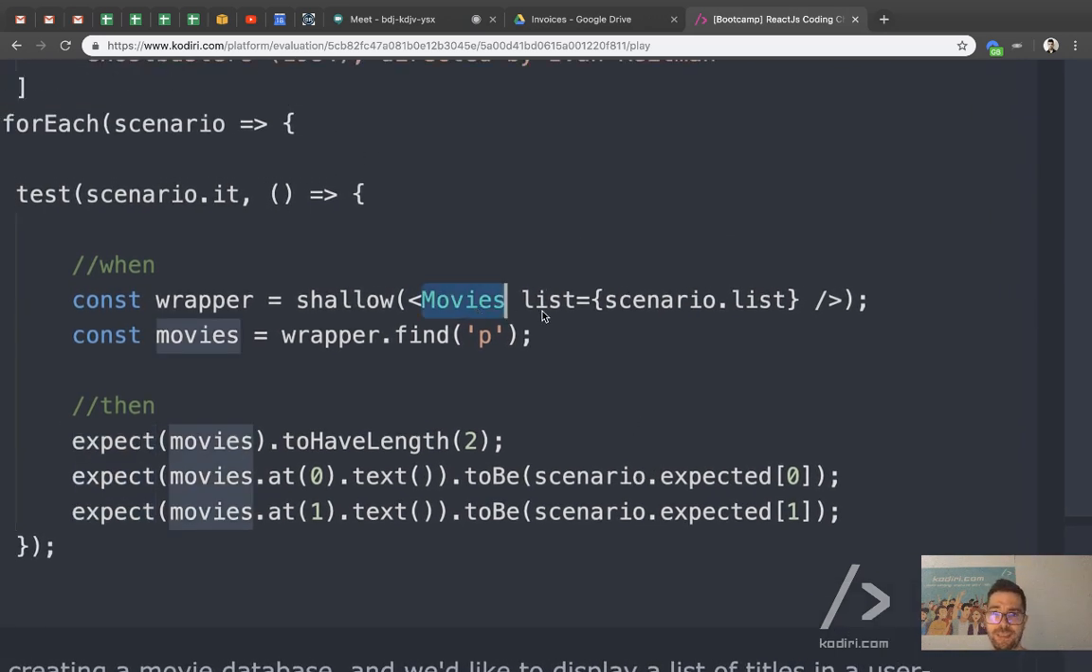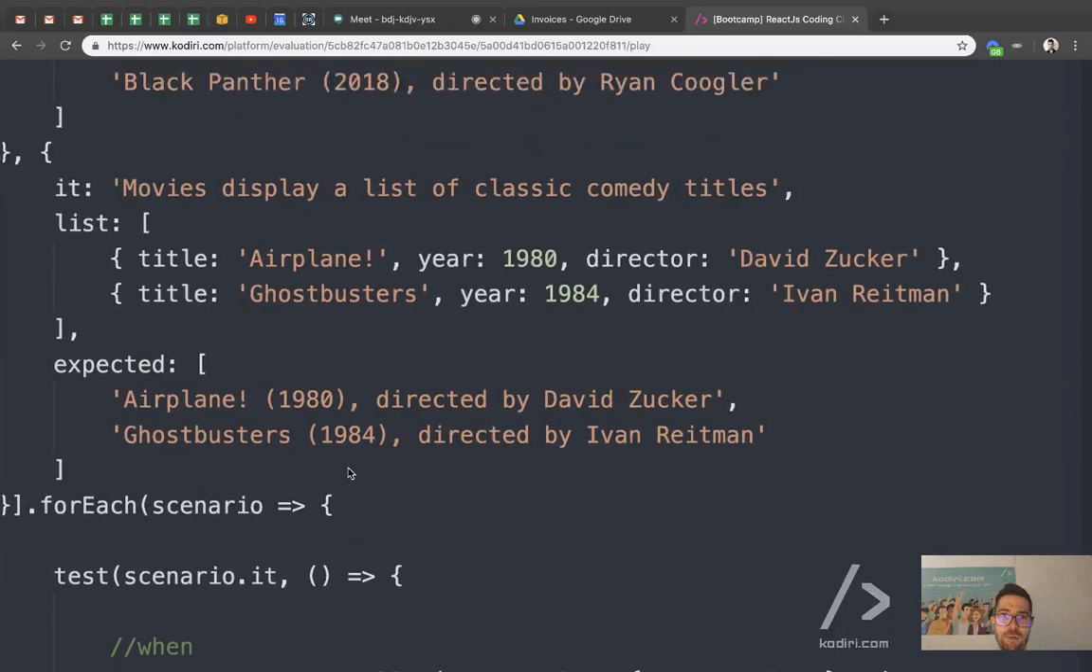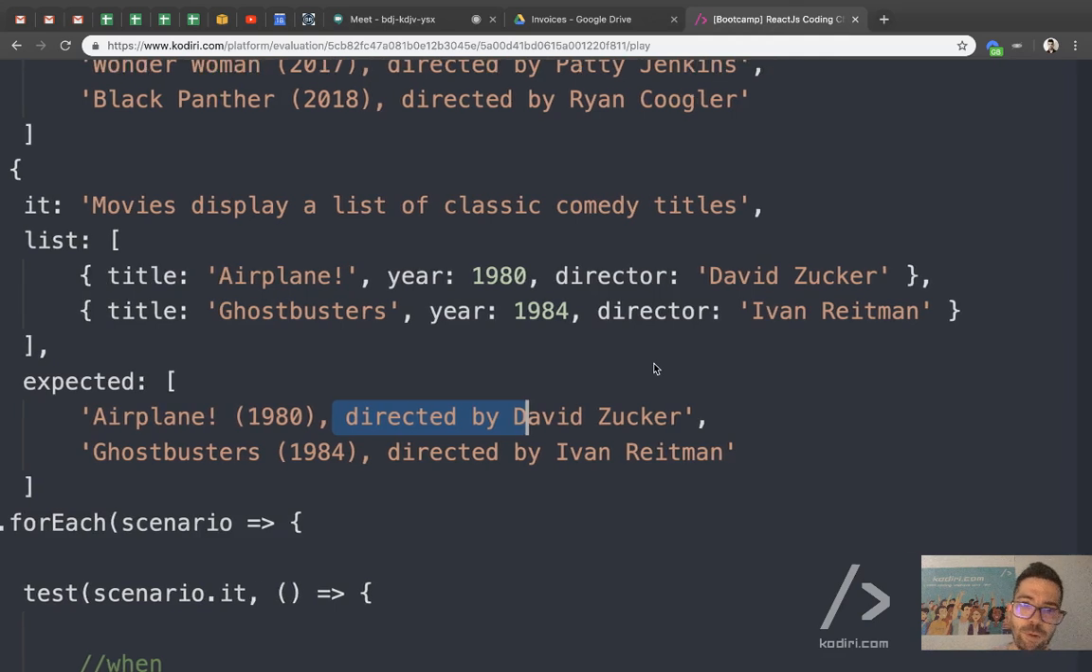So, what's the plan here? We have a list of movies, and each movie is in a paragraph. For each movie, we have an object with the title, the year, and the director, and then we're expected to format the movie details in a human-friendly fashion. You see, name of the movie with parentheses, the year, directed by. A bit of fine-tuning on the outcome of the component.